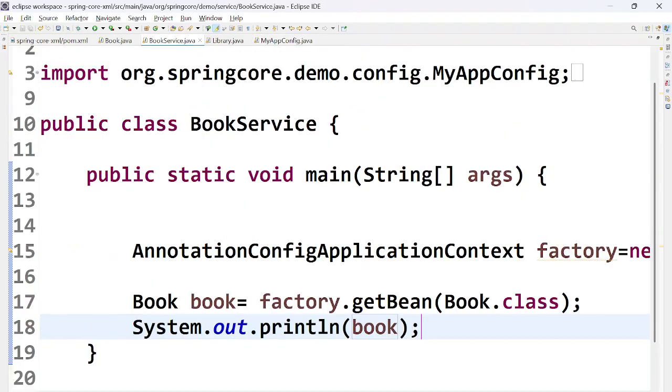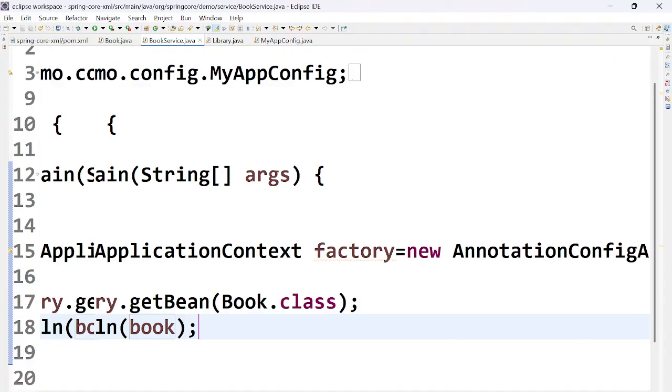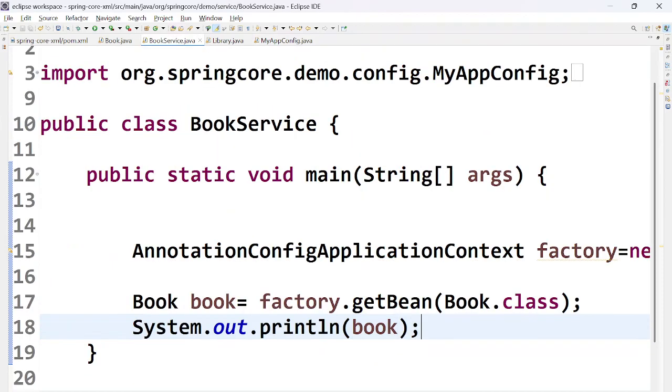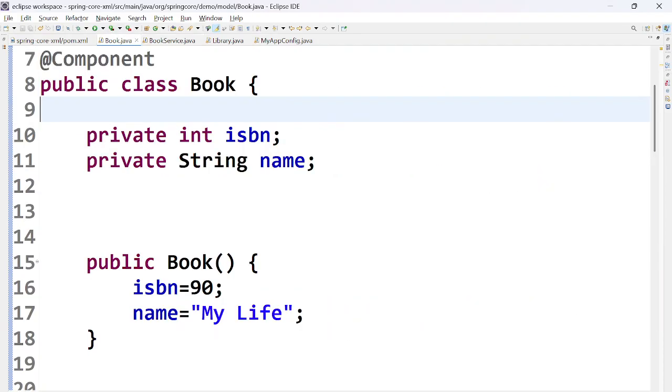In the service we have already told that you have to look for the configuration in my app config. So my app config tells the Spring container to scan for the components, or maybe the repositories and everything inside this particular package model. So we do have it there, and let's see if the book is initialized or not. When I run this, you can see that the book is initialized, the ISBN is 90, the name is my life, which I have initialized. So this is one way of doing it.